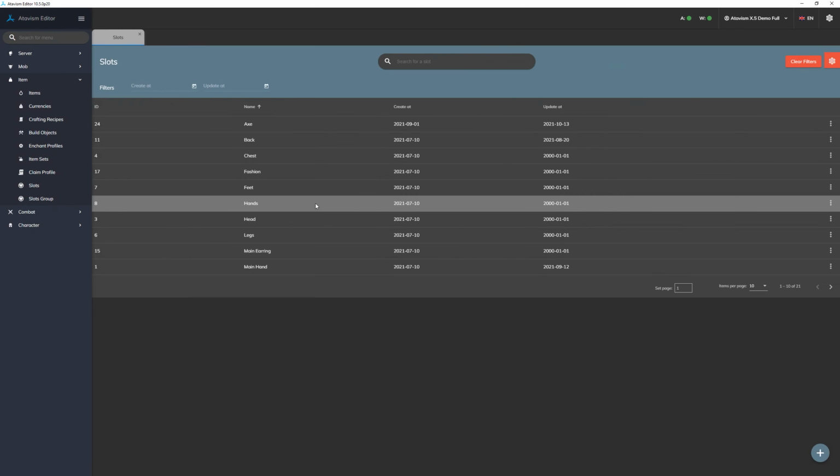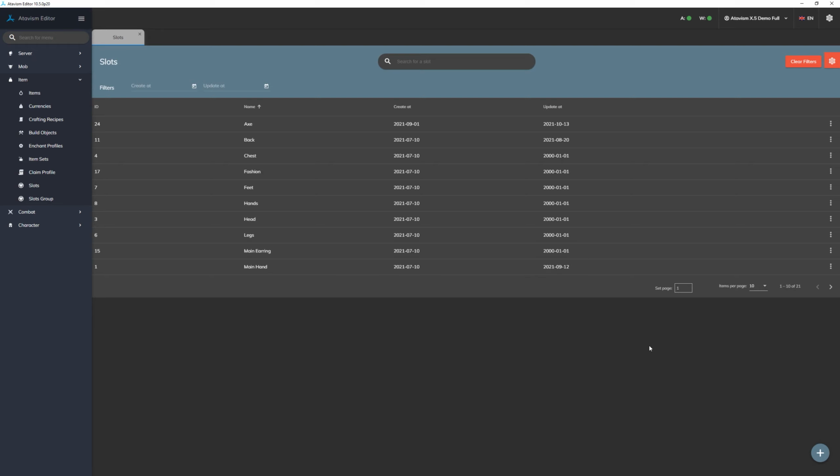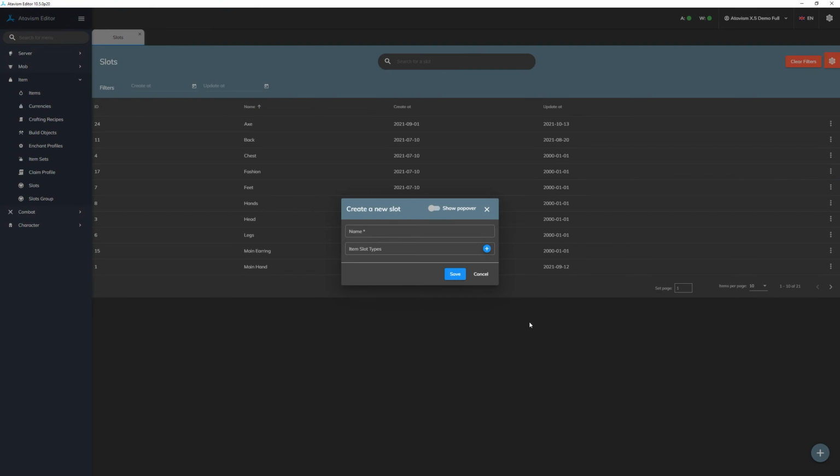In order to configure item slots in Atavism, we have to use the Atavism standalone editor. So we have to open the items group, then slots, and here we have some predefined slots. If we want to create a new slot, let's call it third hand.